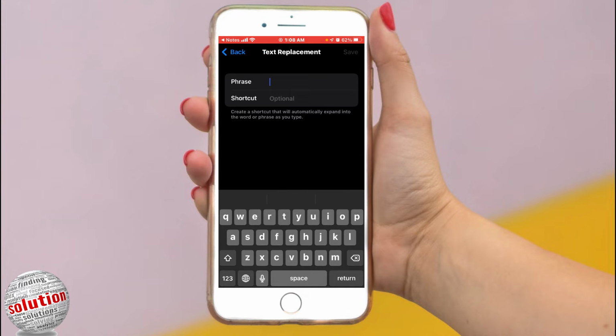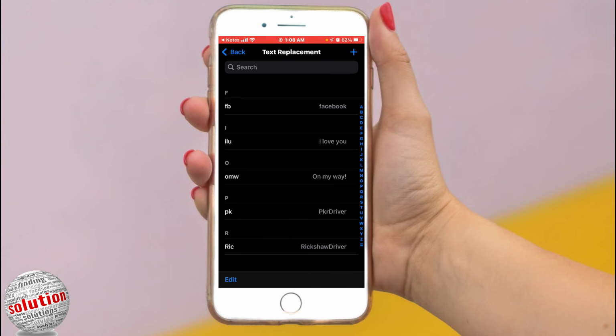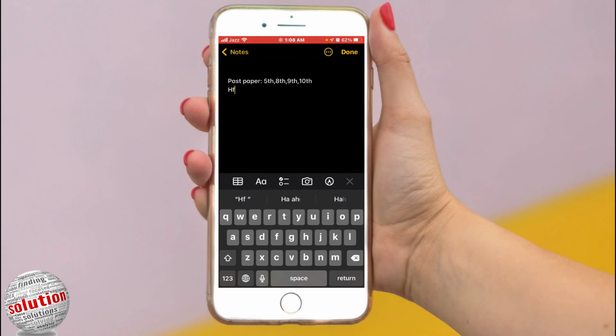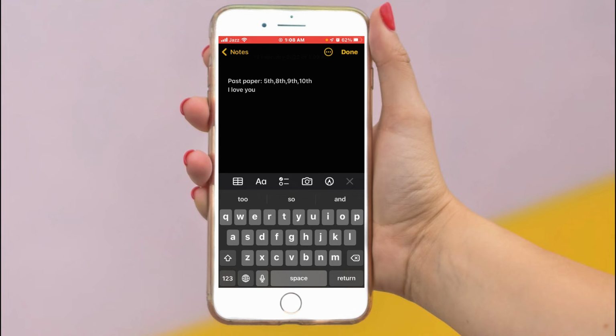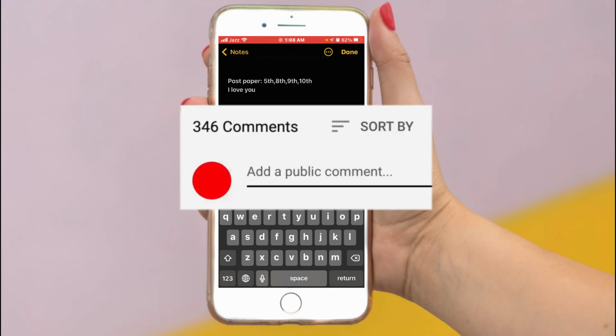Type the phrase in the phrase field and the text shortcut you want to use for it in the shortcut field. And tap save and go to notes. Type ILU. Right now, I love you. Tap I love you.